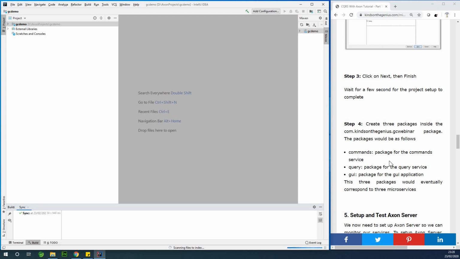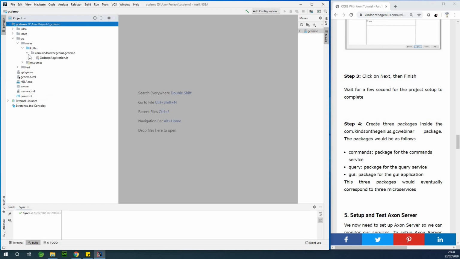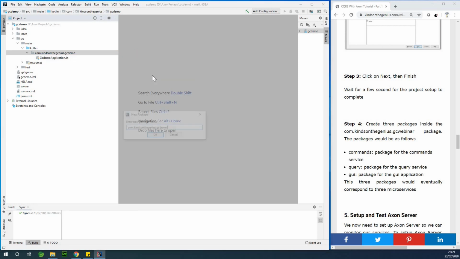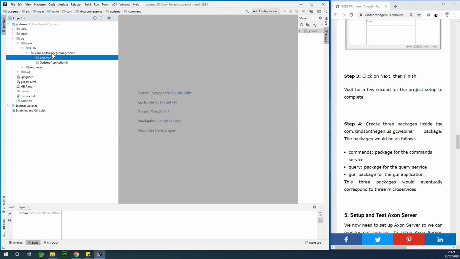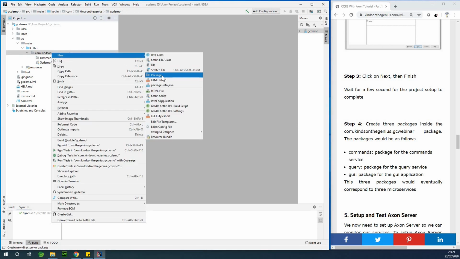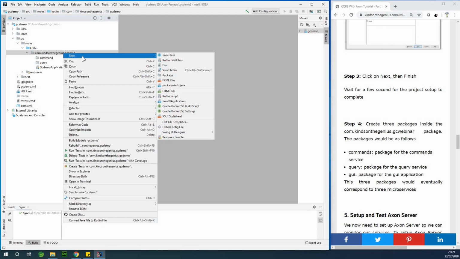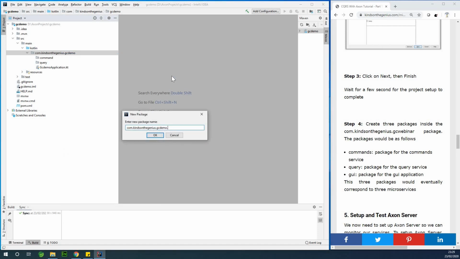So I'm going to create 3 packages. If I drop down, I go to src main Kotlin. Here I'm going to drop down and create 3 packages, and the first one is going to be commands, then query, then we have GUI. I'm going to go package commands. Let's leave it at commands, and the second one is going to be query, and the third one is going to be GUI. So these are pieces of the application.